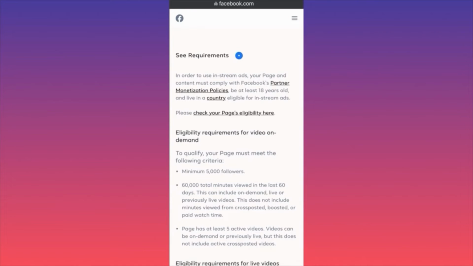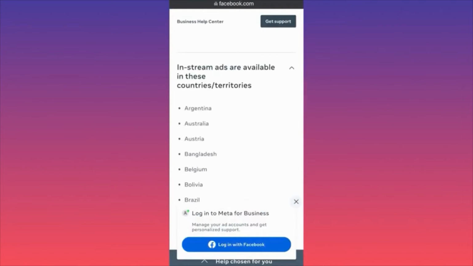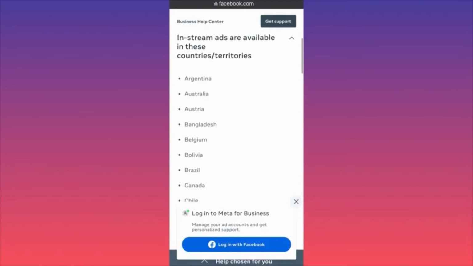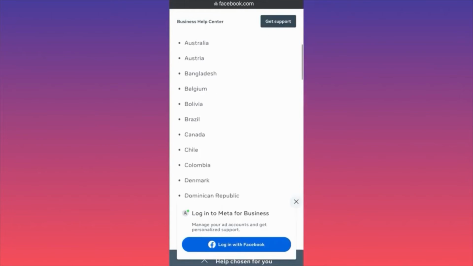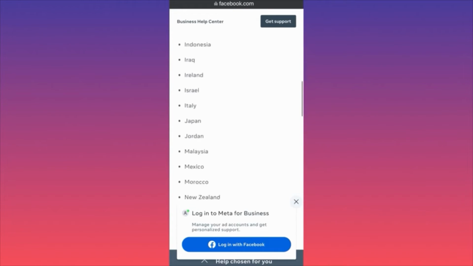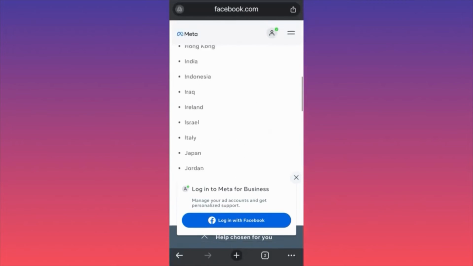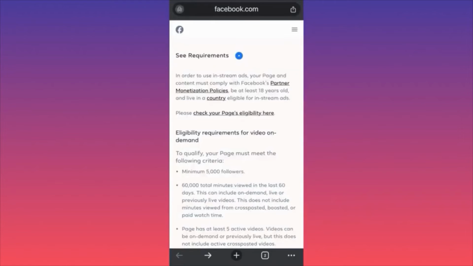Let's go over the country list. So this is in-stream ads that are available in these countries. So all these countries, as you can see over here, guys, are actually falling under this new update. So if your country is one of these, you will be able to actually monetize and put ads into your videos. It will be similar to the one that we're seeing on YouTube, similar to the one that we're seeing in TikTok Creativity Program Beta.